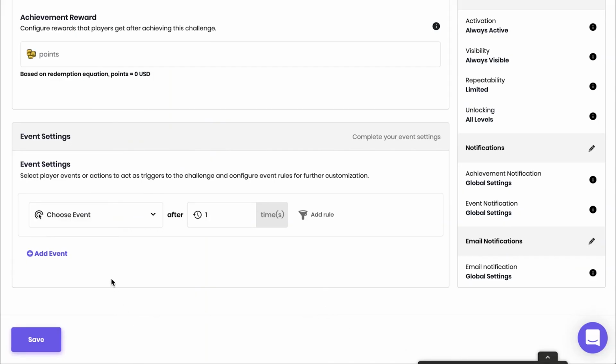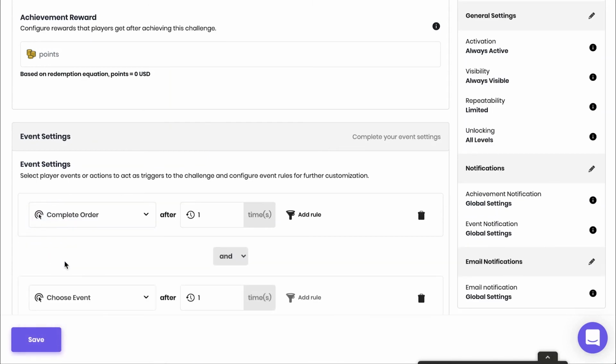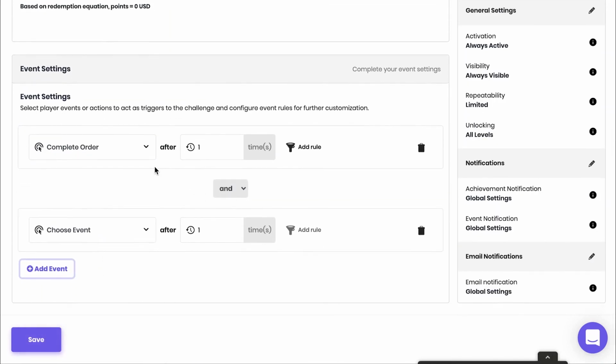When configuring an event-based challenge, you can add more than one event to the same set of instructions. However, before configuring the new event, you will have to decide the type of relation between the new event and the previous one. There are 2 types of relations.